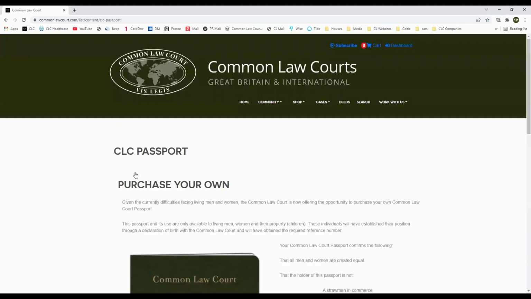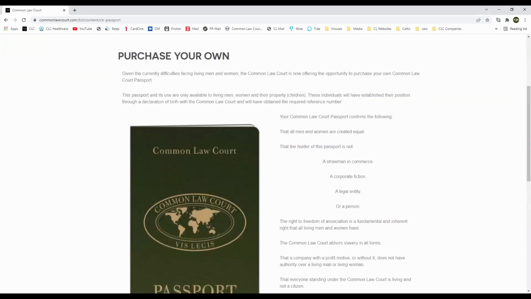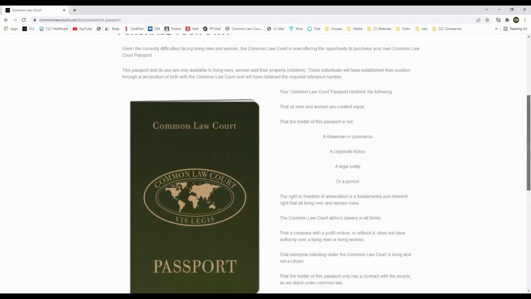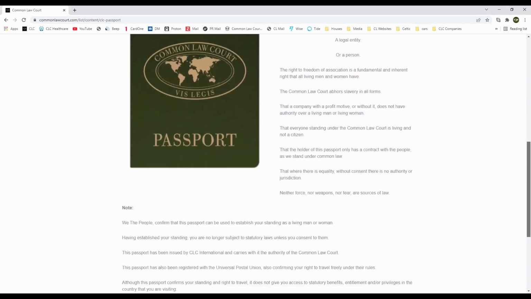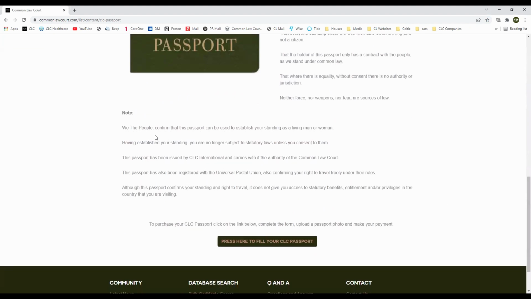If you select this, it directs you to the appropriate page and gives you a full explanation as to what the passport is about. Basically, it confirms your standing as a living man or a living woman, and also confirms your right to travel freely. If you scroll down to the bottom, it confirms that your passport has been set up under the common law court system. However, we've also registered it through the Universal Postal Union to protect and confirm your right to travel freely under their rules.